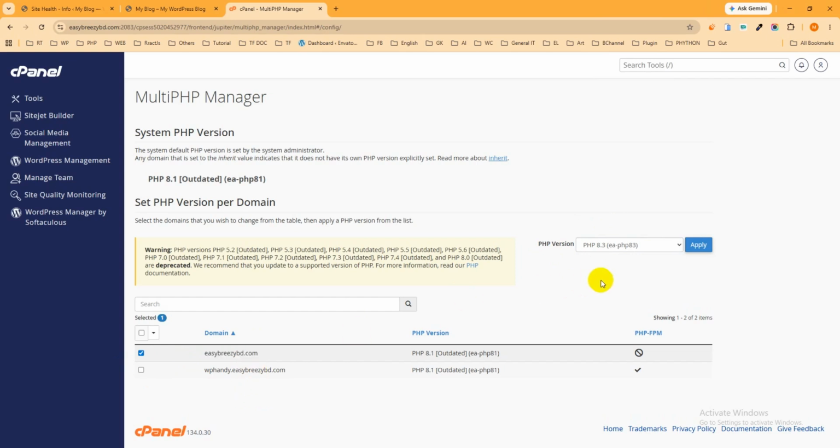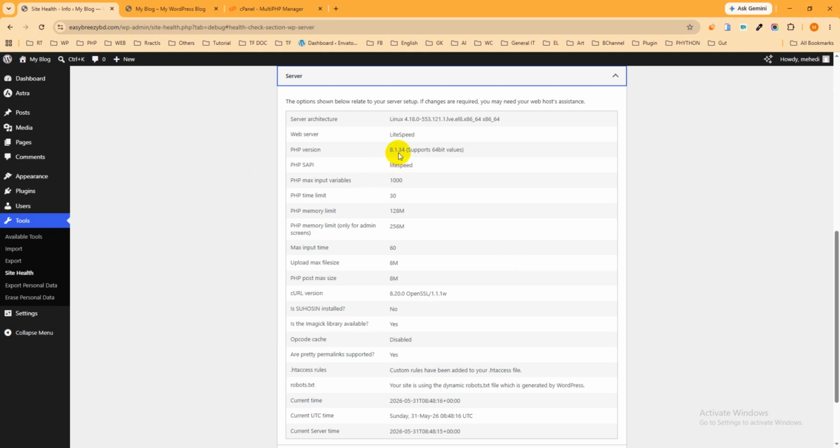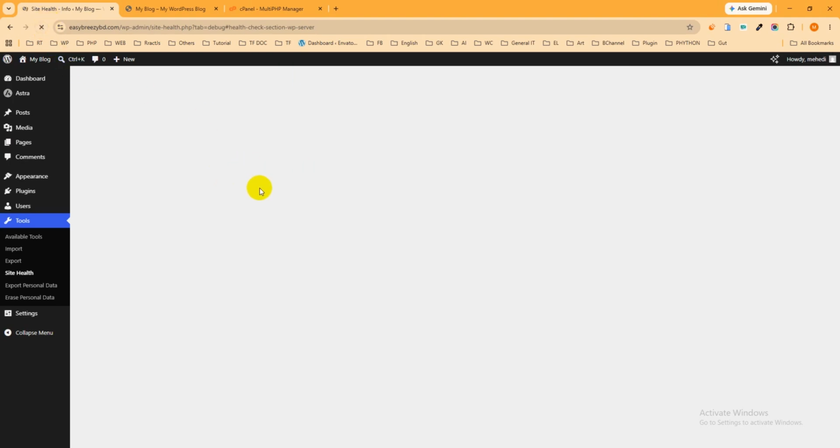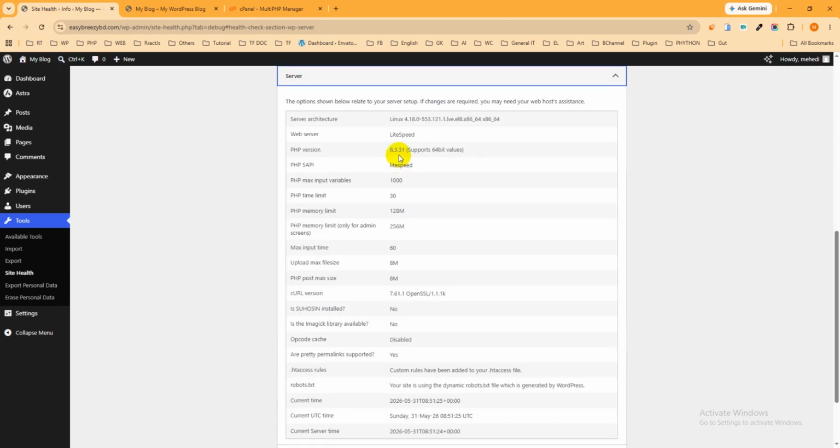Okay, then Apply. Okay, you can see it says successfully applied PHP version. Okay, again go to the website and check it. So go to the admin dashboard, and as you can see, the current PHP version is 8.1.34. Refresh this page and check it. That's perfect. As you can see, I have set the PHP version to 8.3.31, which works perfectly, and that's it.